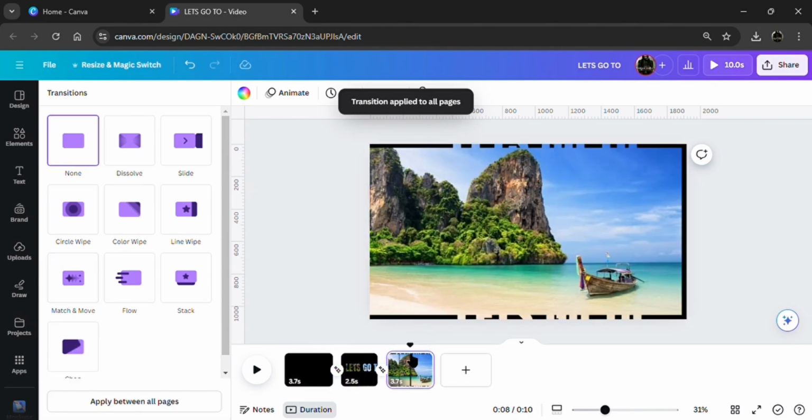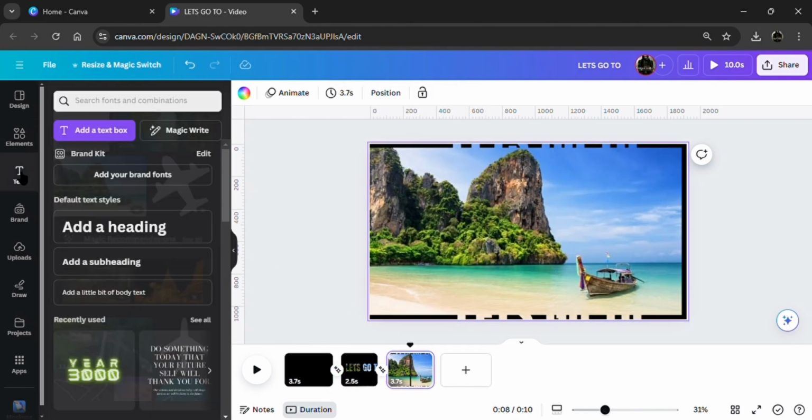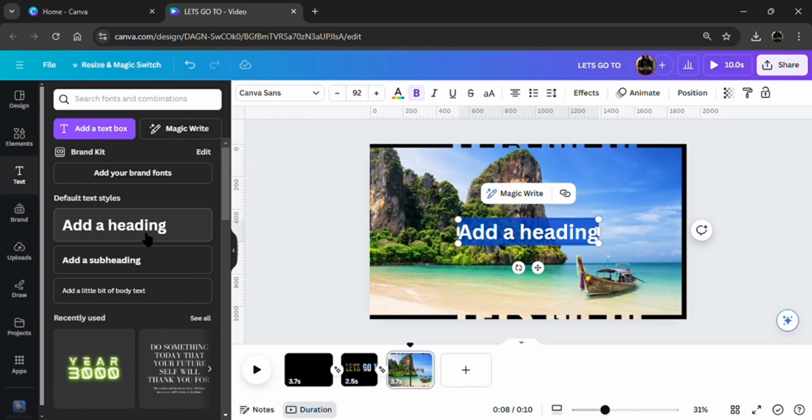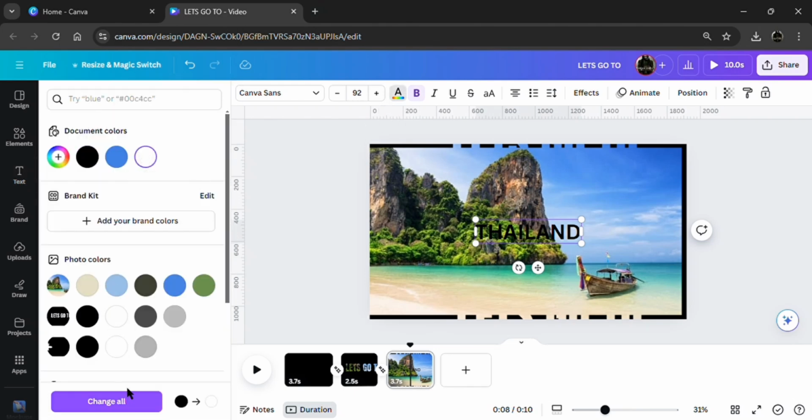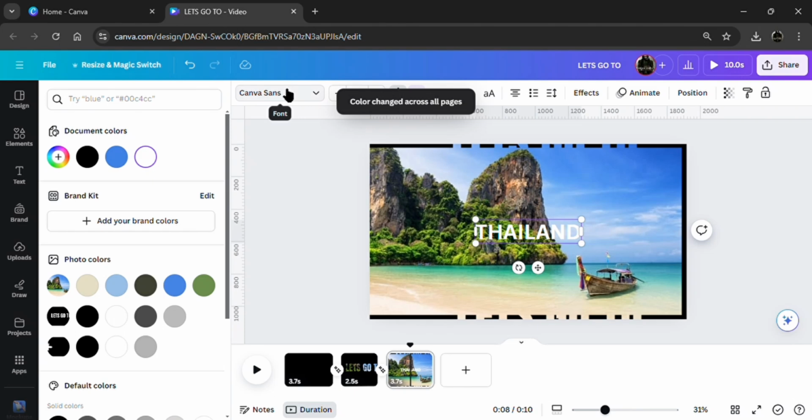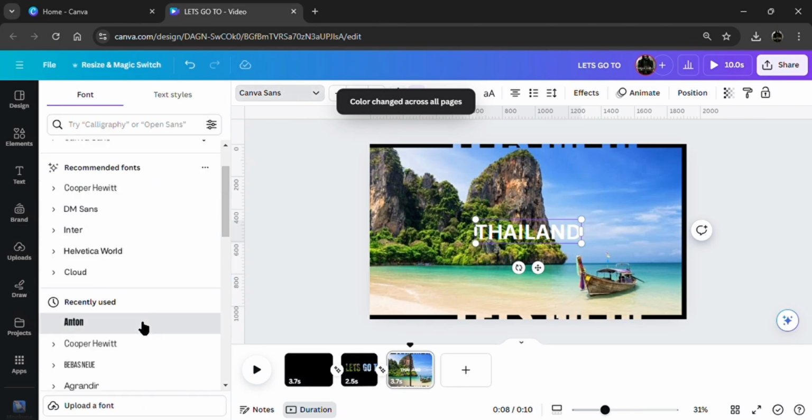Now we're going to go right here to the last slide. We're going to add a text. We're going to add Thailand. We're going to change the color to white. We're going to change the font.